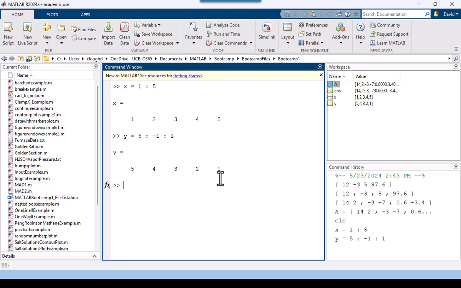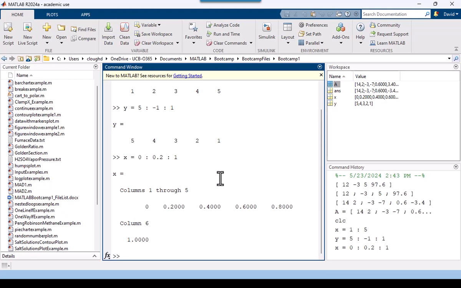All right? And then further from this, I can create another x vector equal to 0, and for instance, in steps of 0.2 to 1. That doesn't quite fit on the screen, but it shows my row array or vector with those steps.